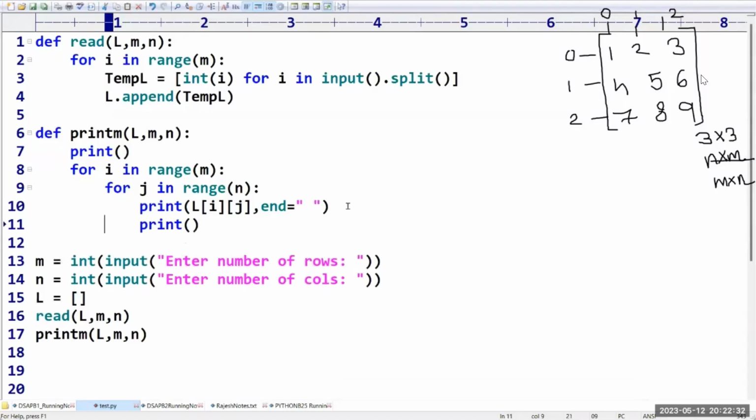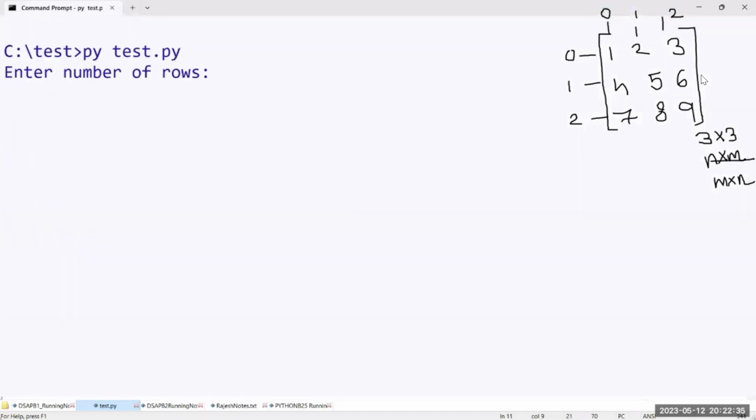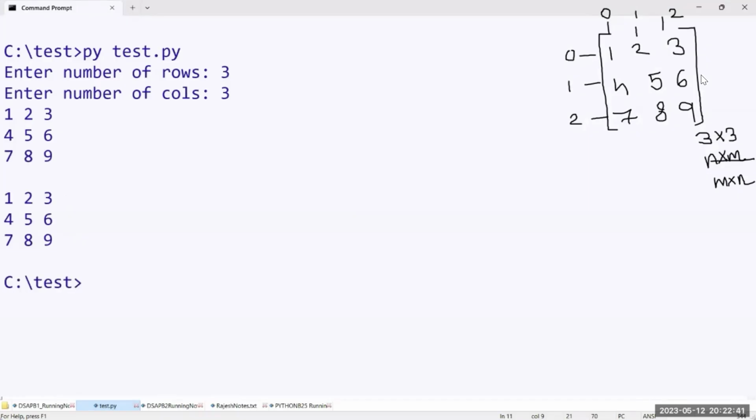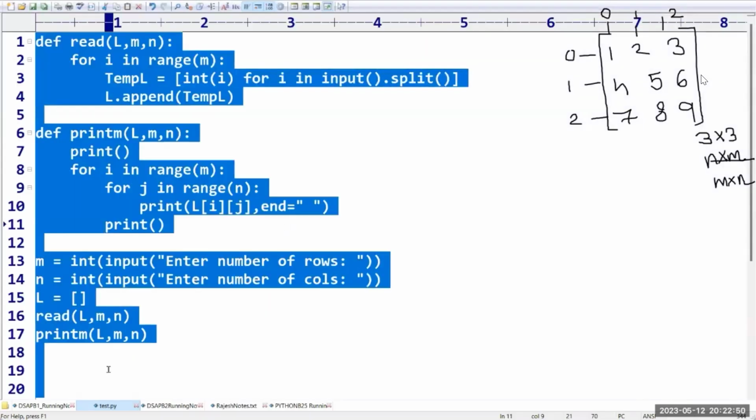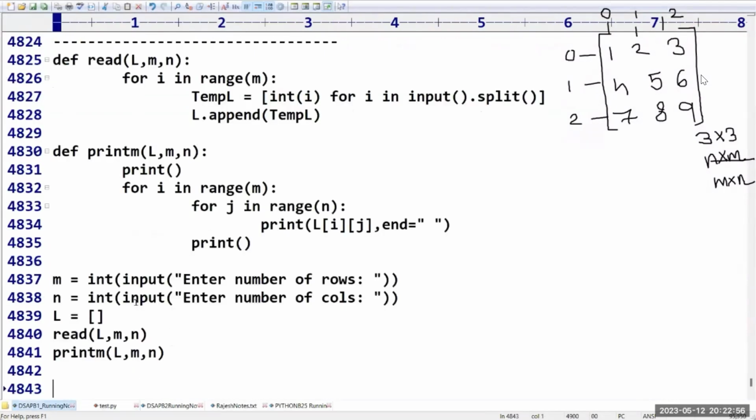Sir, after this we need to print like this. Now is it correct? 3 by 3. So 1, 2, 3, 4, 5, 6, 7, 8, 9. Sir, perfectly the matrix elements got displayed. I think, friends, you people got very clear clarity on how to read and how to write matrix elements. Sir, basic approach only I provided. Nothing more is there.